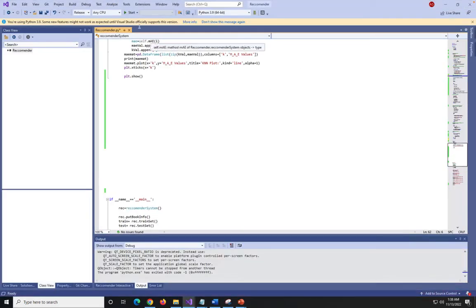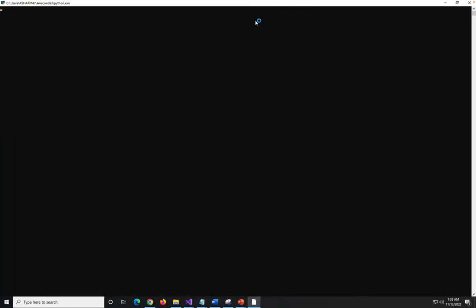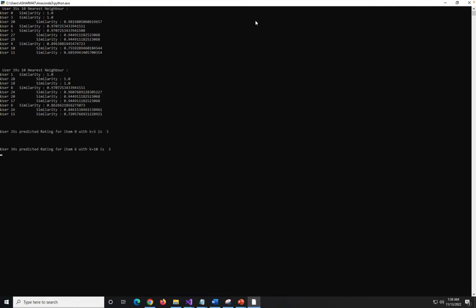I'll just start it from the beginning now. It takes some time to compile, and there you go. User 35's 10 nearest neighbors with their similarity, pretty good one. User 39's 10 nearest neighbors. User 35's predicted rating for item 0, for item 6. These are all rounded off, that's why they're whole numbers. Top 3 recommendations for user 35 is this, user 36 is this, mean absolute error is this.